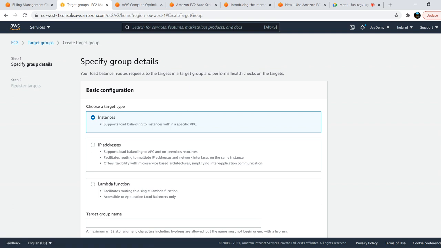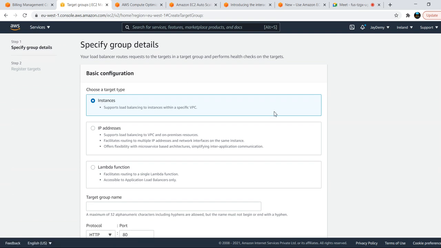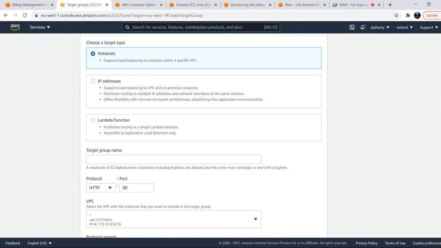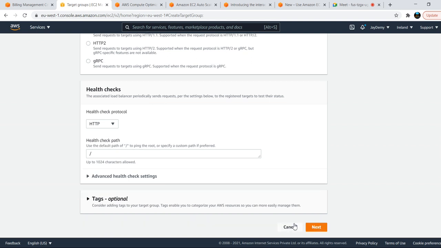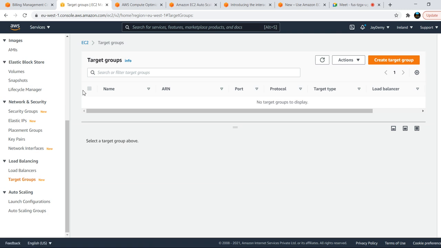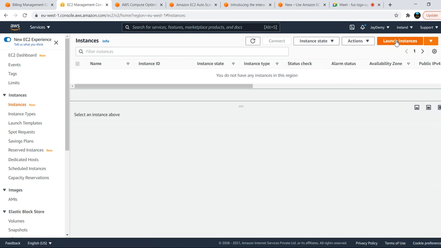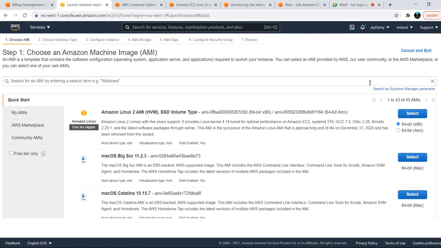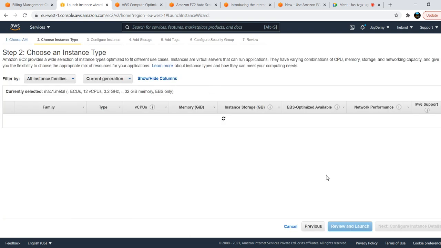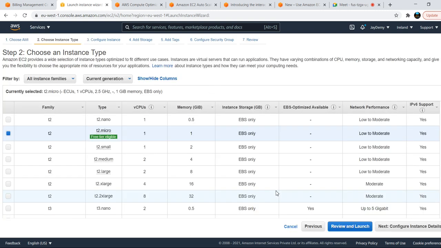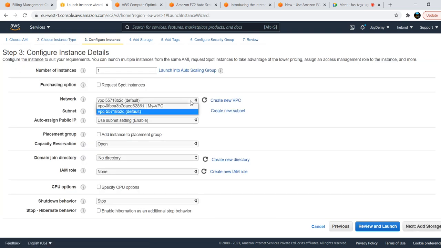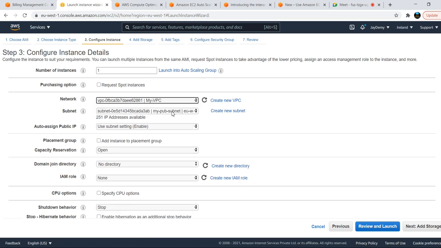Okay, before going to the target group, let us create EC2 instances. The EC2 instance needs to boot up, and there we need to install the application also. So first create the EC2 instance and install the application over there. Just choose whatever operating system you like. Yes, go with the free tier eligible one, because I'm using a free tier account.